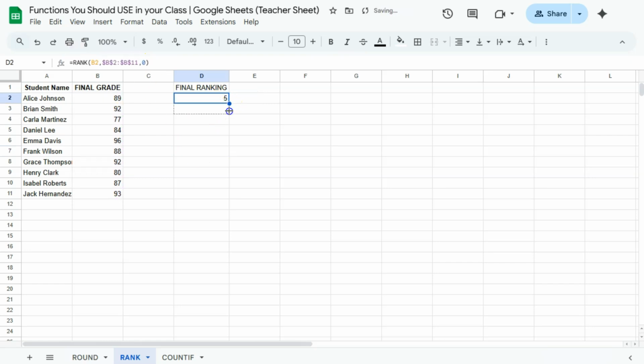Even if we drag this down like so, the data reference is the same. So let's go ahead and drag that all the way down. And there we have it. Now we know the ranking of each student based on their grades. We have our number 1 ranking student, which has the highest grade of 96, and the lowest one, which is in number 10 with a grade of 77. So that's your second useful function.